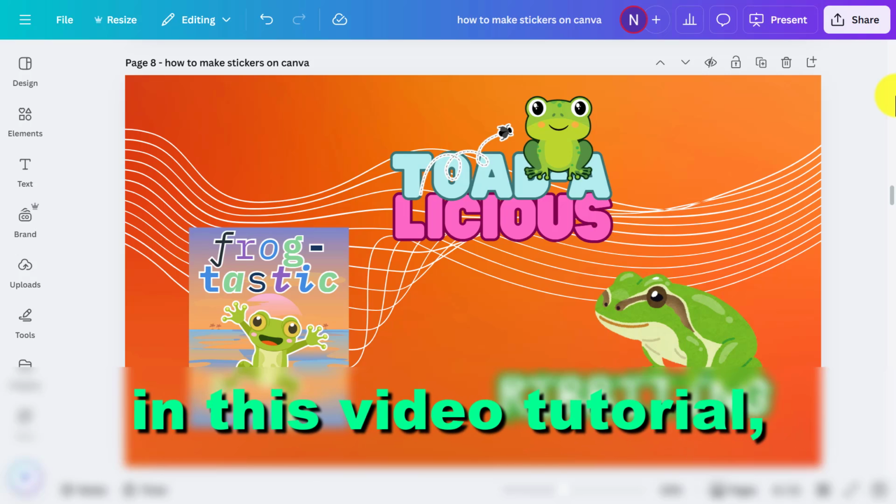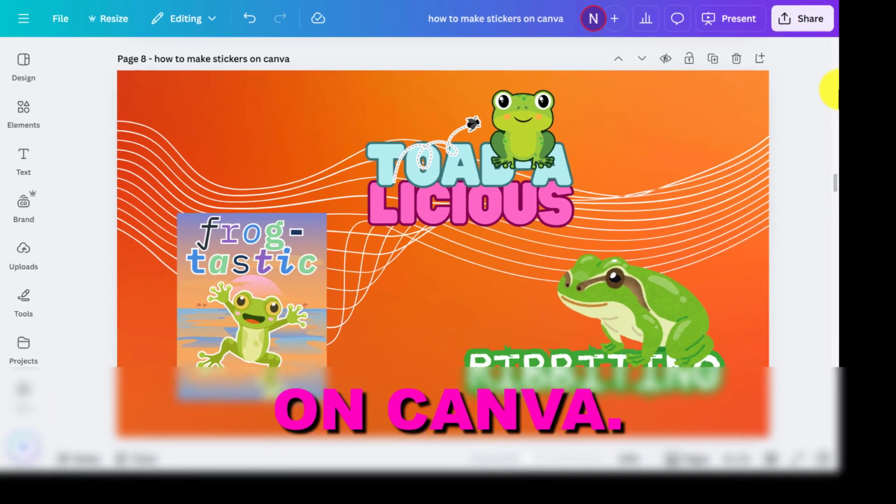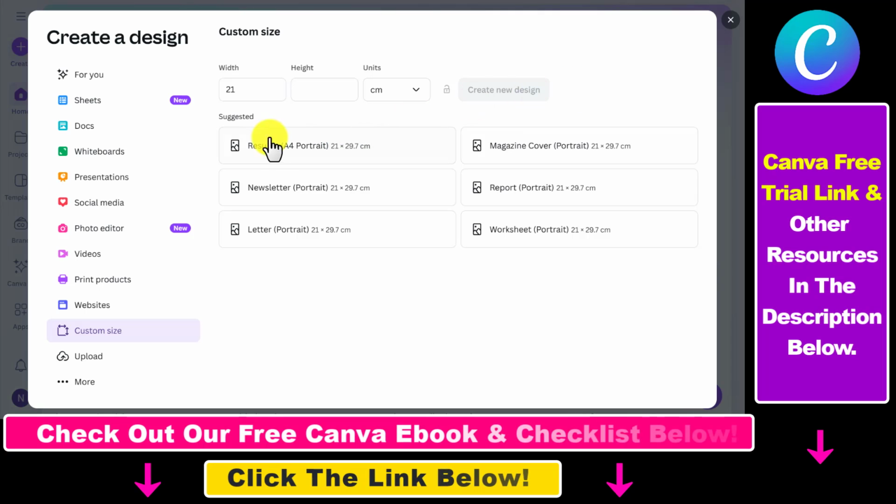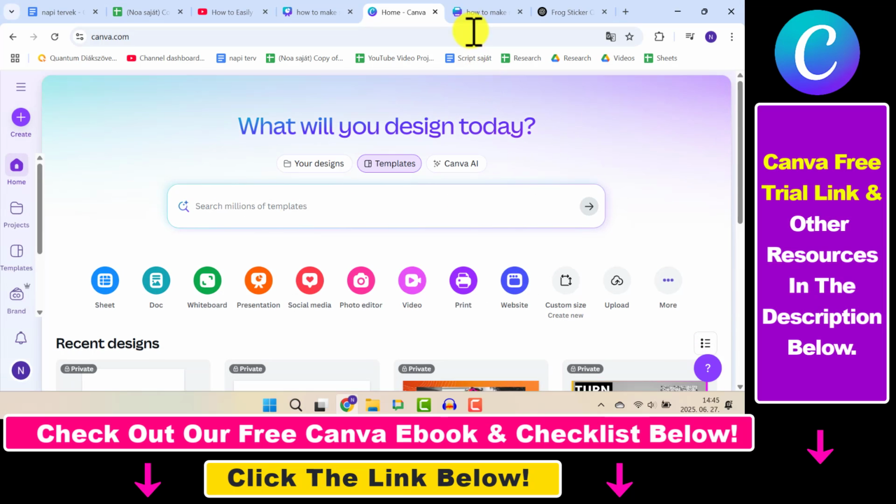Hey everyone, in this video tutorial I'm going to show you how to make stickers on Canva. First you have to choose the size of your project. Make sure you use a size that is easy for printing. I used an A4 size project.